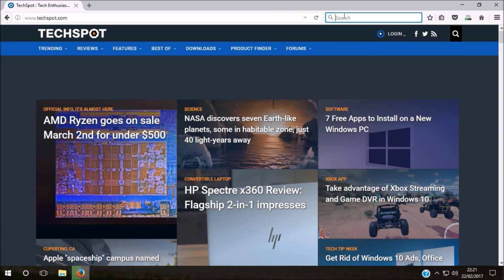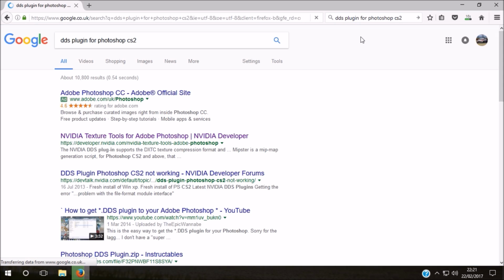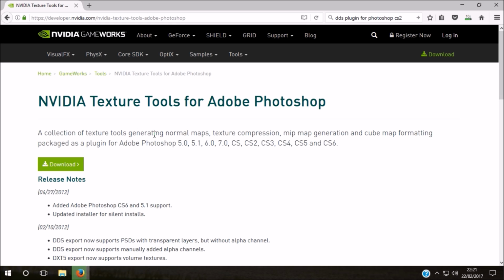While that's doing that, you'll then want the DDS plugin. Type in DDS plugin for Photoshop CS2. And then you want the NVIDIA texture tools for Adobe Photoshop. Click on that. Download.